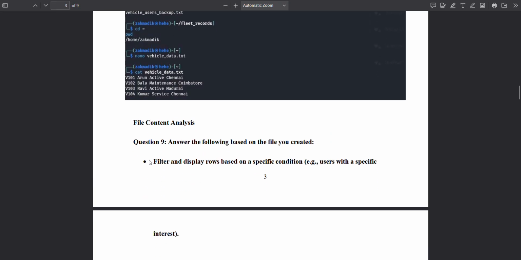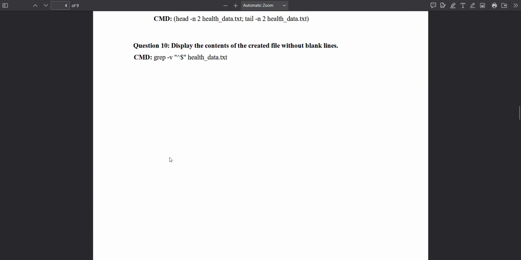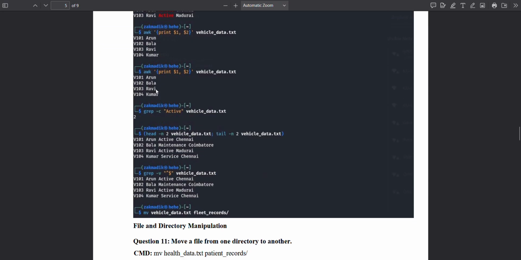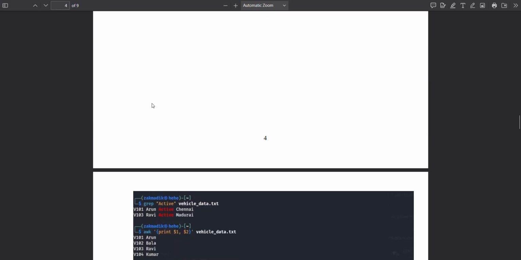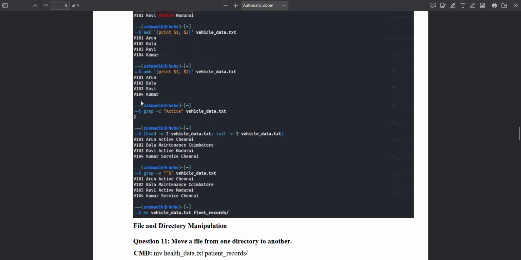This grep is used to filter and display specific conditions. Let me show the screenshot. So this shows all the data that has active in it, and this prints only the first and second columns. So this awk basically prints all the selected columns.